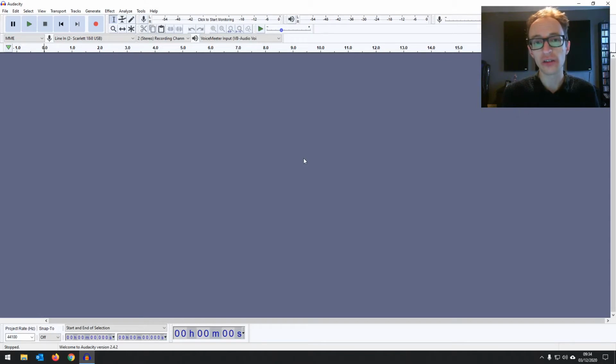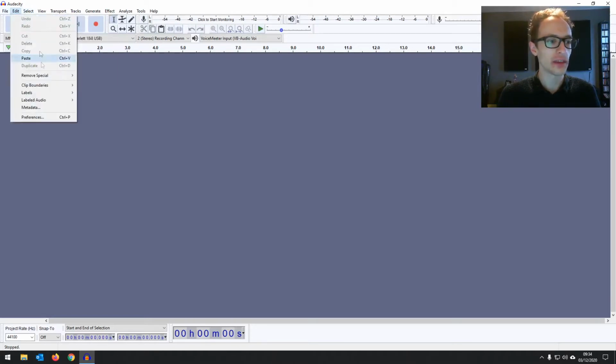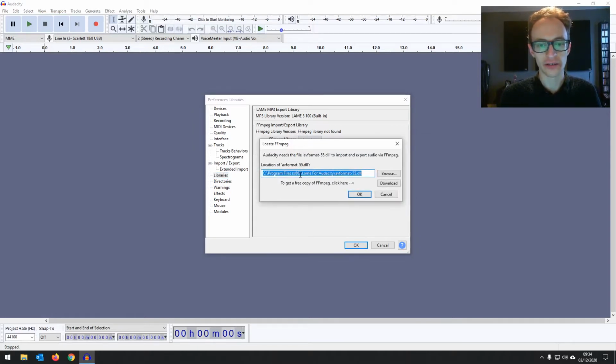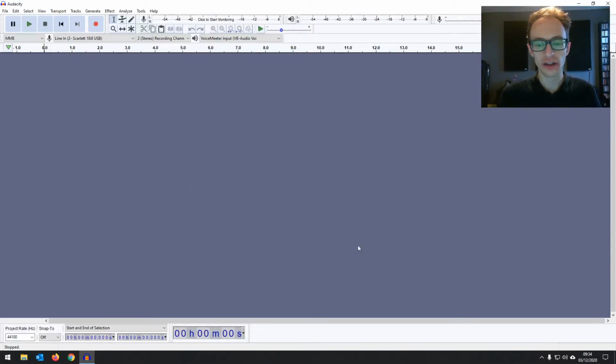One extra thing, if you did download one of the libraries to import different formats, once you've installed it and you've loaded up Audacity, you will just need to go to Edit, Preferences, and then Libraries, and then locate where you've saved that FFmpeg library. So normally that's going to be found within Program Files, Lame for Audacity, and then there's a DLL file, and you can just find it with the browse feature and click OK. And only then will it be activated to import other formats that aren't available by default.